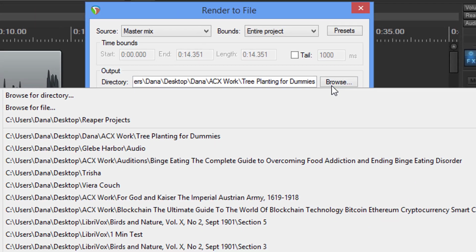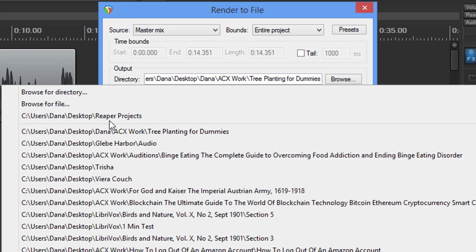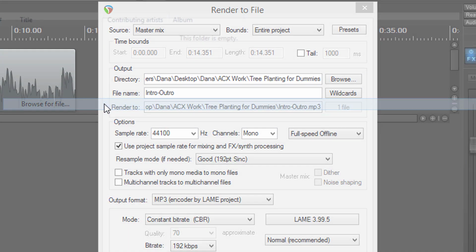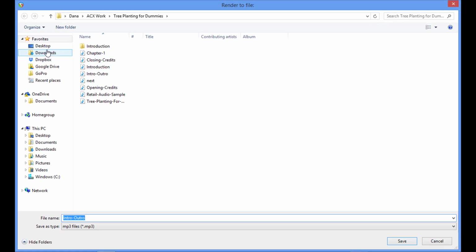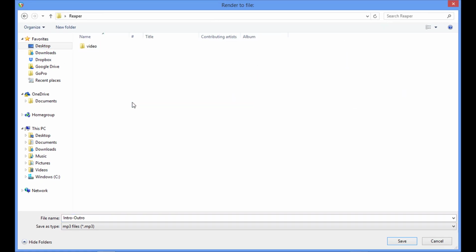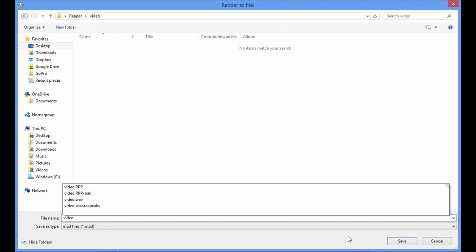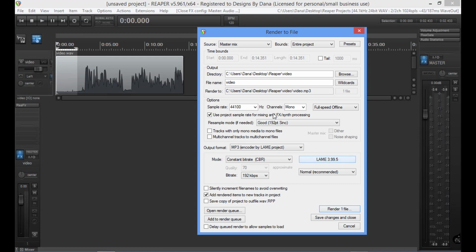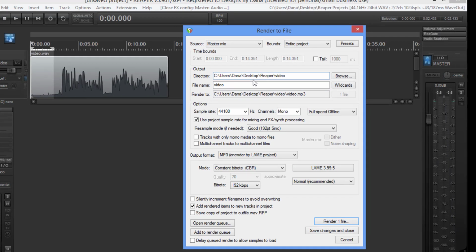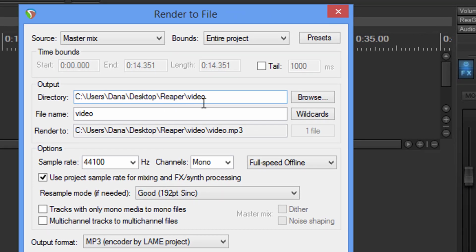Now, where do I want to put it? You see right there? Browse for file, desktop, Reaper, video. And we're going to call it video. Now remember, this is an MP3 file, just like for the ACX. And we're going to hit save. So it's going to my desktop, into the Reaper folder, then into the video folder. It's called video. It's in a 44.1.